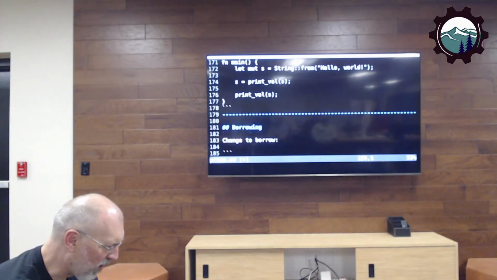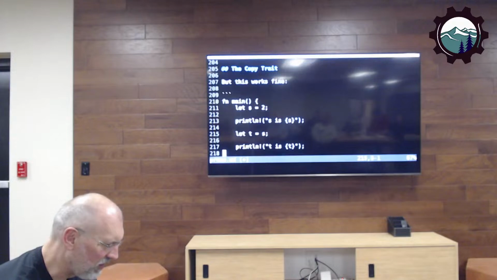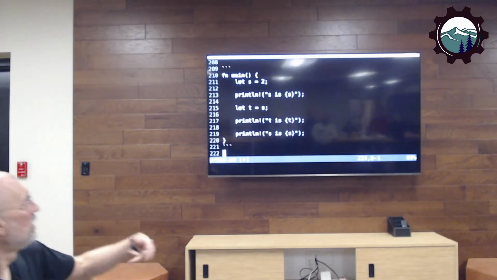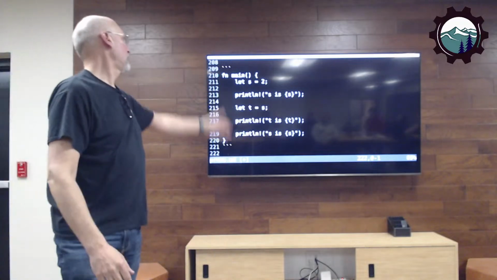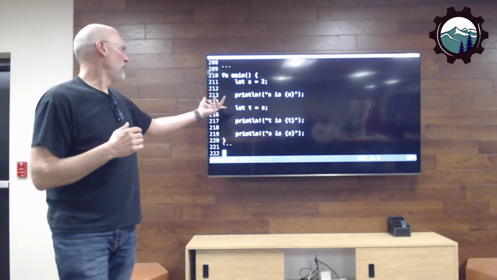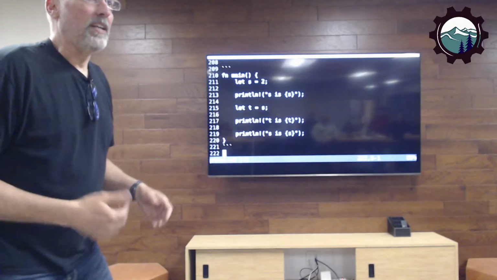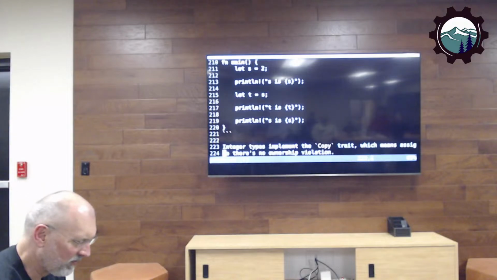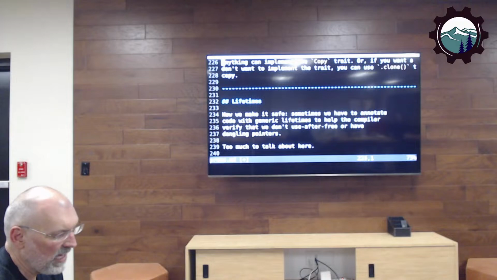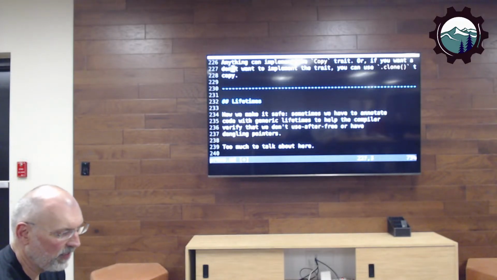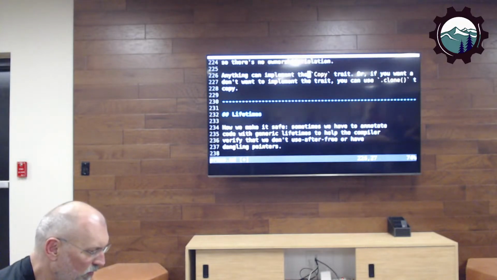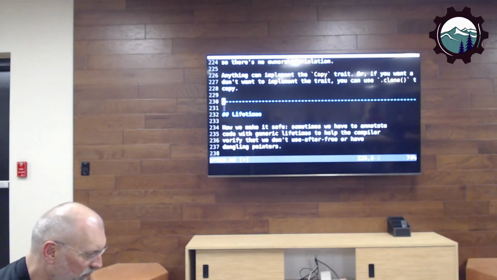So we talked about borrowing, and the copy trait we kind of mentioned. This is an example that works just fine. 2 is a number that effectively implements the copy trait. So when you do the assignment, t gets to be a copy of that. So no ownership problems there. I have this note here that anything can implement the copy trait if you want, but if you don't, then you can use .clone to make a copy of it.